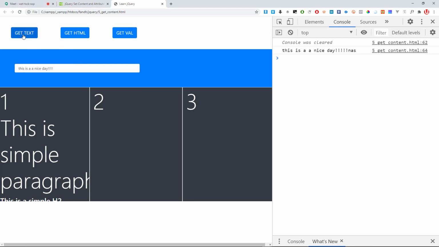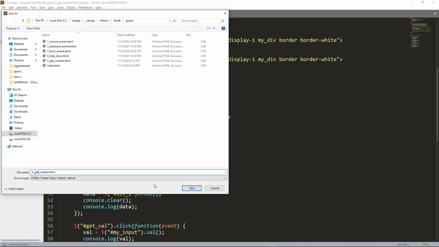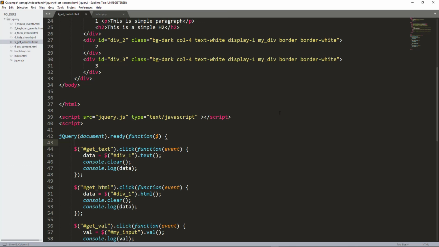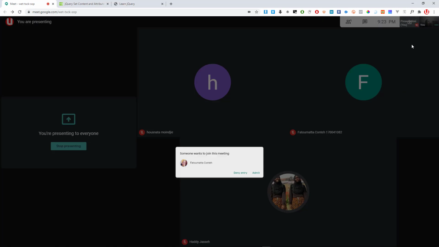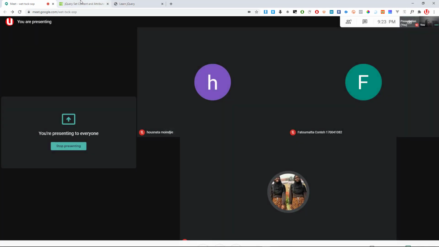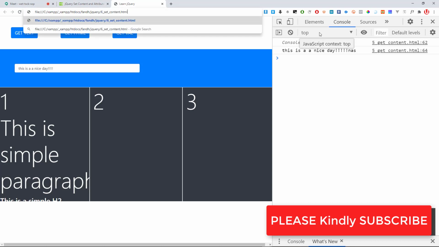We use the same things. But here the difference is, let me first save this one as a new file. So I'll save it and I'll change this one to 6 and then this one to set. I'm going to change this one and put set.